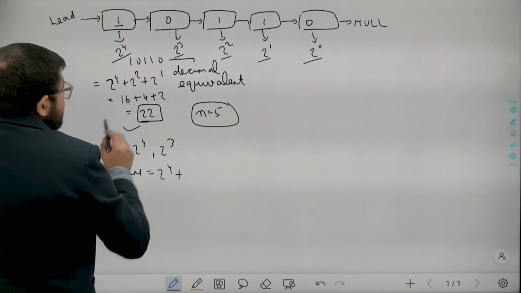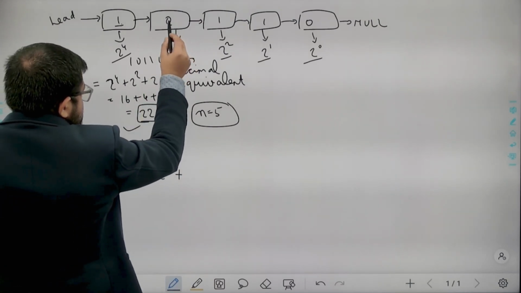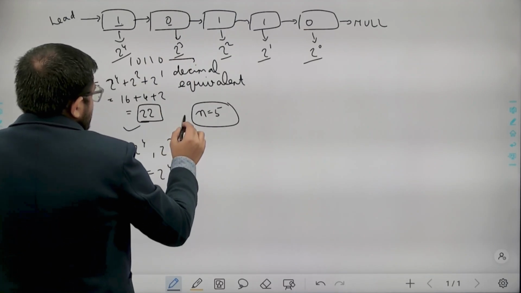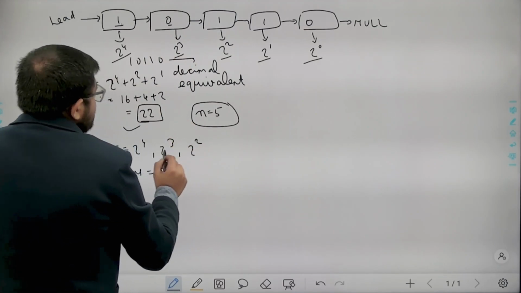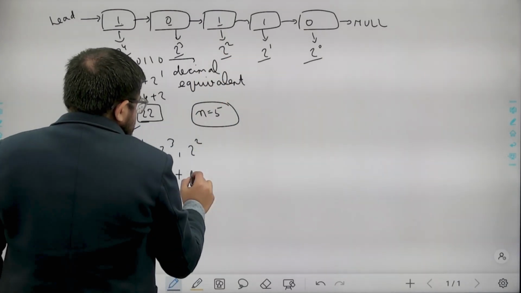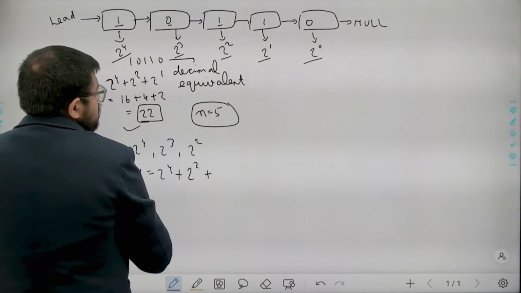So it becomes 2^3 for the next node. Now this is 0, so it will not contribute, so I will not do anything. Now again you divide it by 2, so it becomes 2^2. Now this bit is 1, so it will contribute to the answer. So you add 2^2.